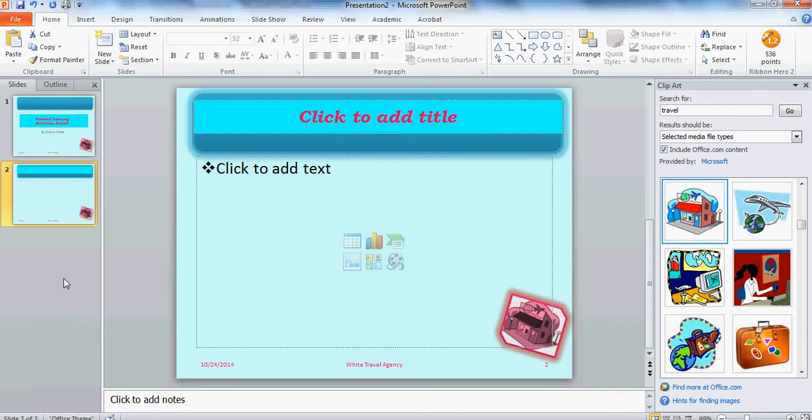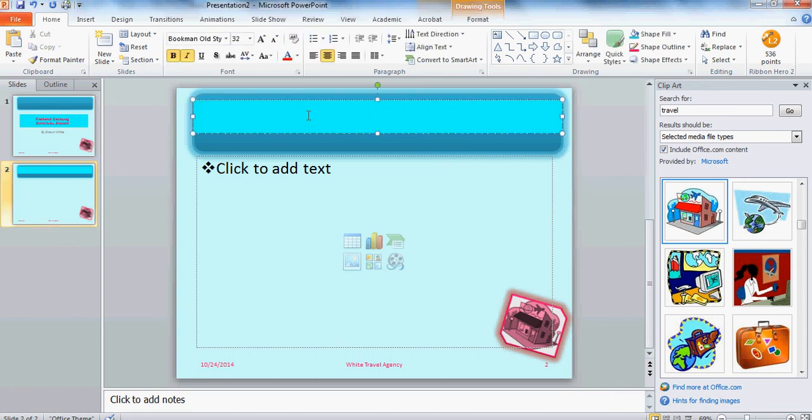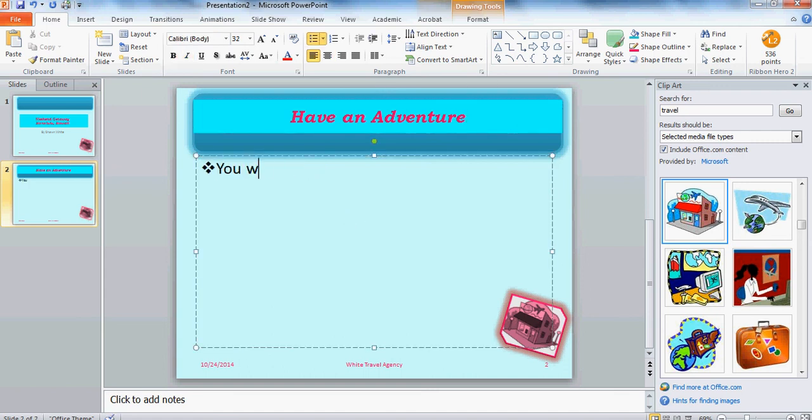In our second slide, you're going to click where it says click to add title. And then you're going to type either come away, have an adventure, or get away. In the click to add text placeholder, type you will want to visit and the name of your destination.